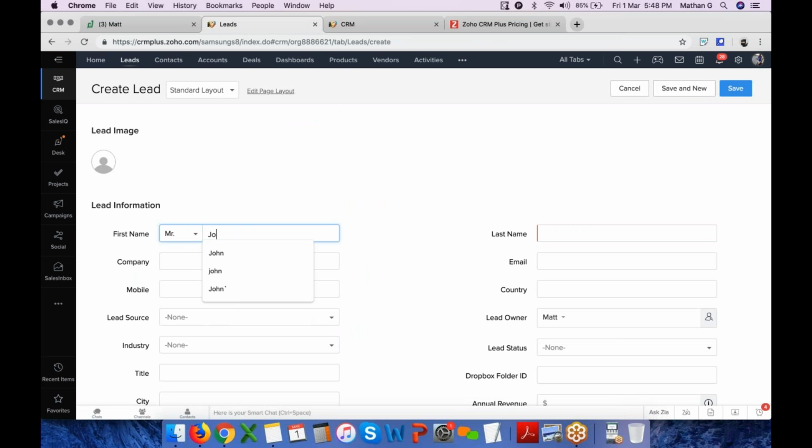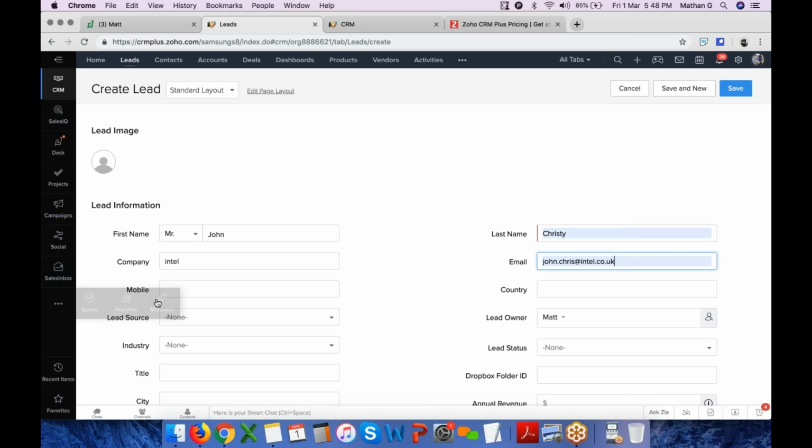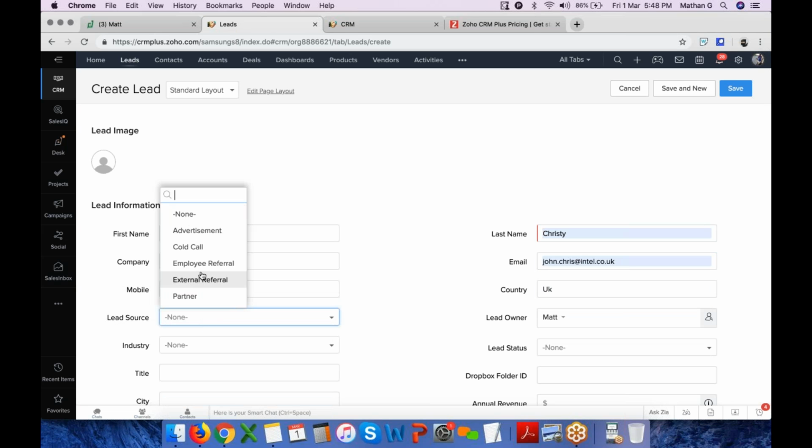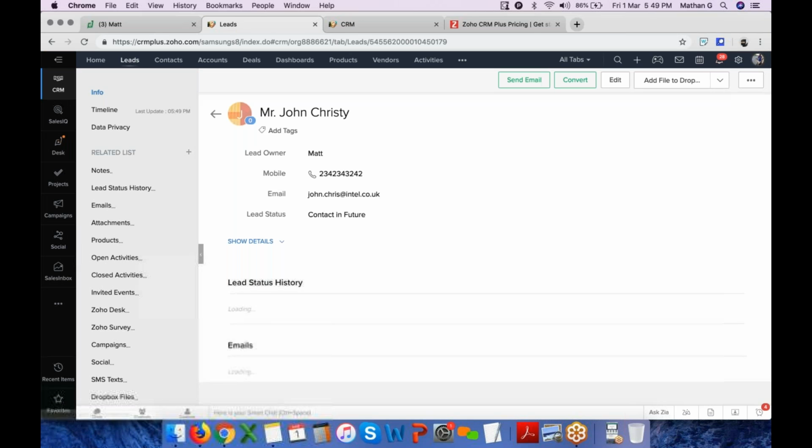So let me just create a sample lead for you. I'll have a lead called John Christie, and I'll take the company as Intel, and the email address is john.christie@intel.co.uk. The mobile number, the country to which he or she belongs to, lead source, and the status of the lead, and the industry to which they belong. And I can hit save, and a lead gets created.